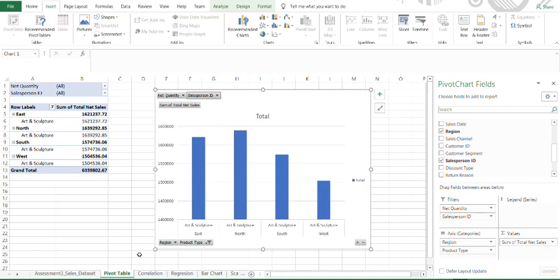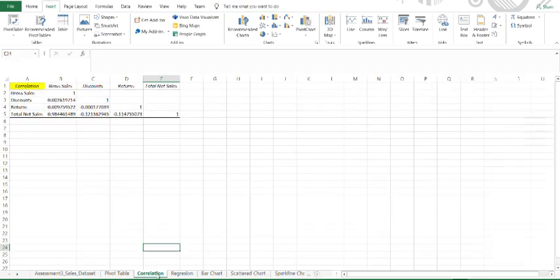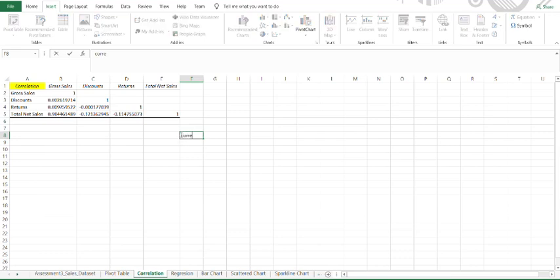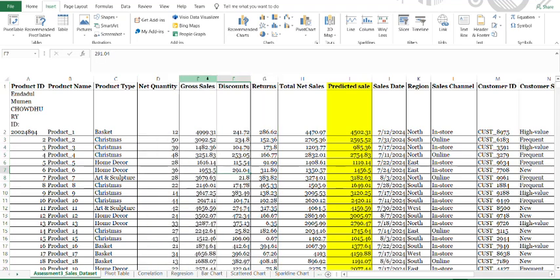After that, you can go to the next part, which is correlation. Correlation is based on gross sale, discount, returns, and total net sales. You can see that gross sale to gross sale is one, discount to discount is one, and so on. You can implement this with the CORREL function, which is a function used to determine the value.